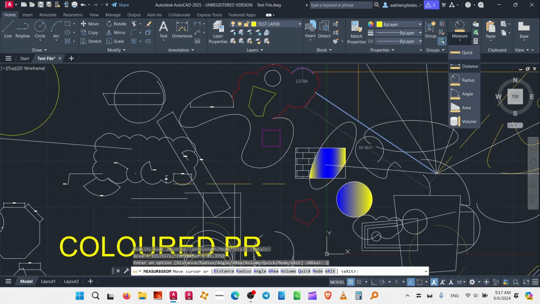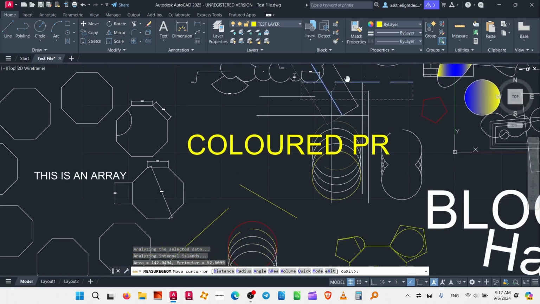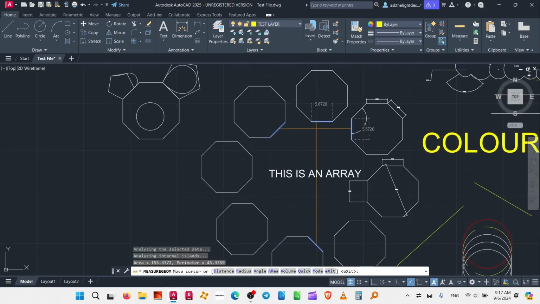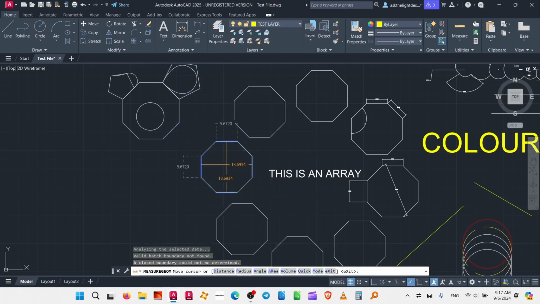Area, volume, angle, distance, quick. What we are doing is all in the measuring tool. Even you have the area and perimeter as well, which is just by left mouse button you'll have it. So over here you also have more details within the measure tool. So that's the measure tool.